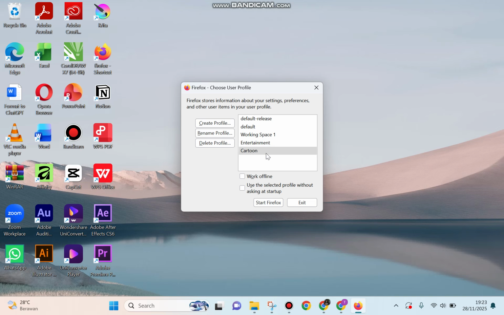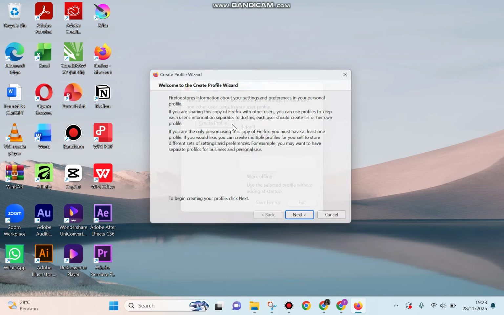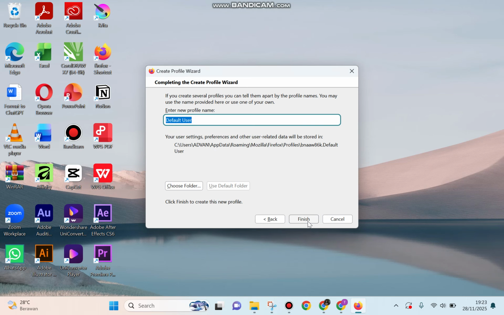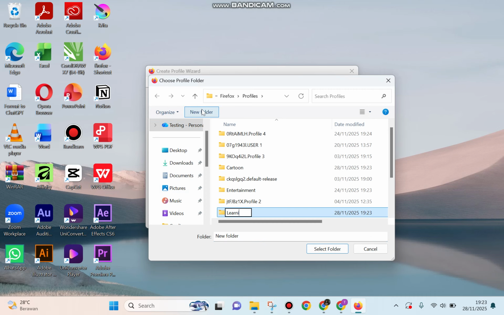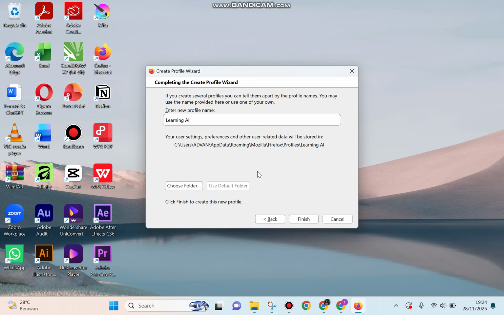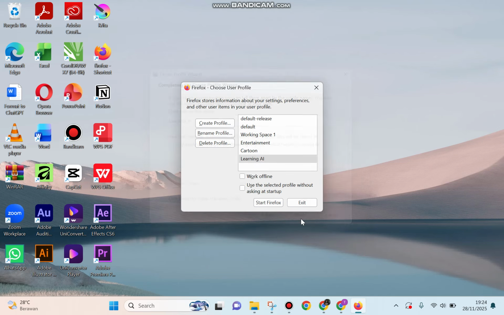And if you'd like to add another one, for example, a profile for learning AI, you can choose the folder and make your own folder too. Again, learning AI, for example, and select the folder. And after that, you can click Finish.